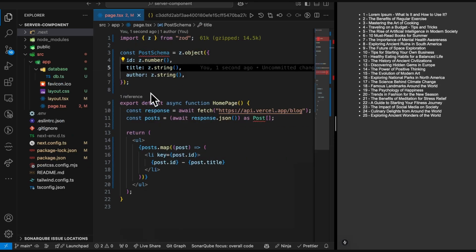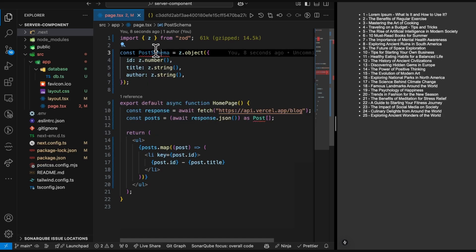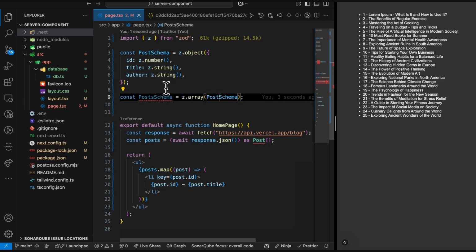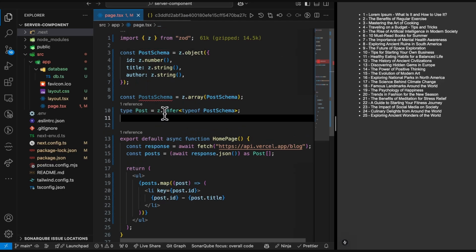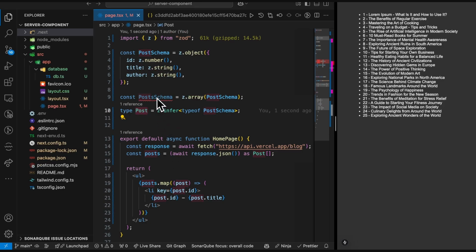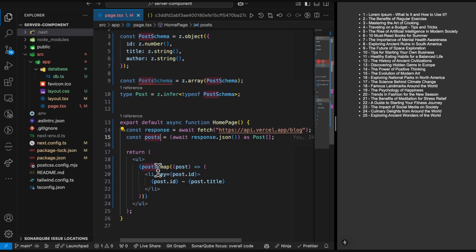And since this is a single object, I can have another schema, posts schema instead of post schema, which is an array of post schema. So this is an array of this one. And now I can extract a type out of it. By calling z.infer, I will get this post type.